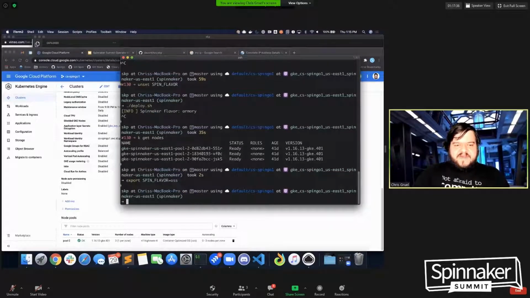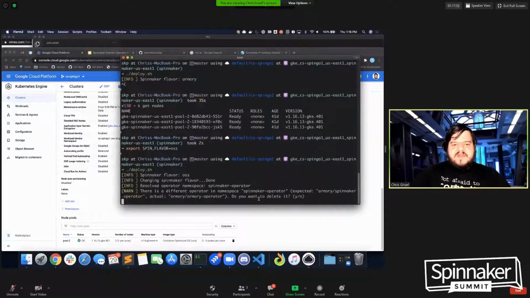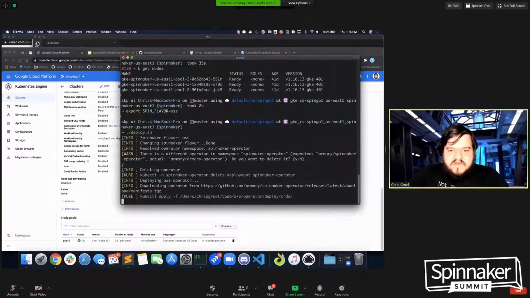All right. So it was trying to talk to the cluster to determine if the operator was there and a bunch of other stuff. So let's do the deploy again now that we've got spin flavor OSS and now that the cluster is actually able to talk. So, hey, there we go. Changing Spinnaker. Do you want to delete it? Yes, I do actually. So now it's going to delete.